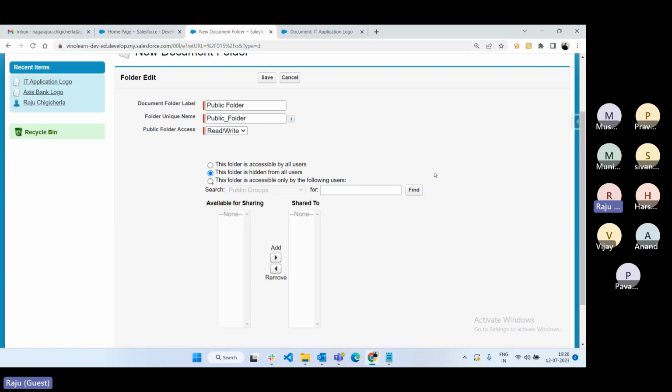So now if you want only certain users or only a few people to have access to this folder, then select which users are required. These roles, public, group, roles and subordinate, we'll discuss later. Okay, what are the three options? Either all users, or hidden from all users, or only particular users. You have to select one of these three options. I'm going to select all users.